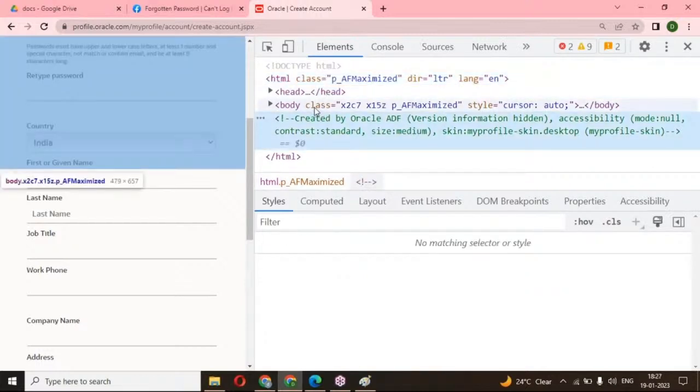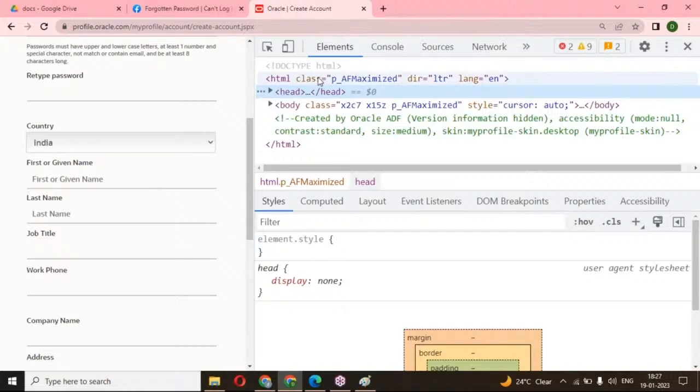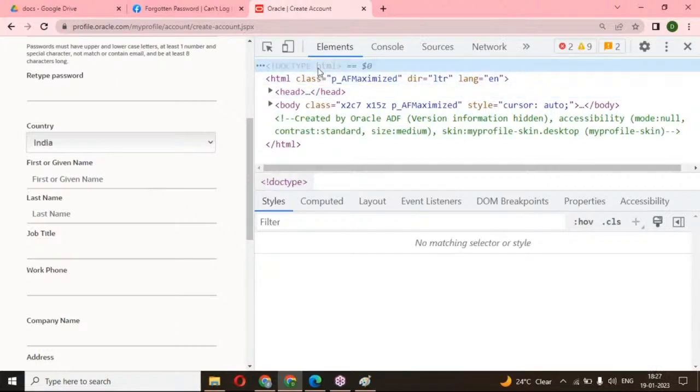Here are the doc type, HTML tag, head tag, as well as body tag. I can show you like this. Here, doc type means document type: what type of document I am using here. Doc type, HTML, head and body. This is the standard code of HTML.